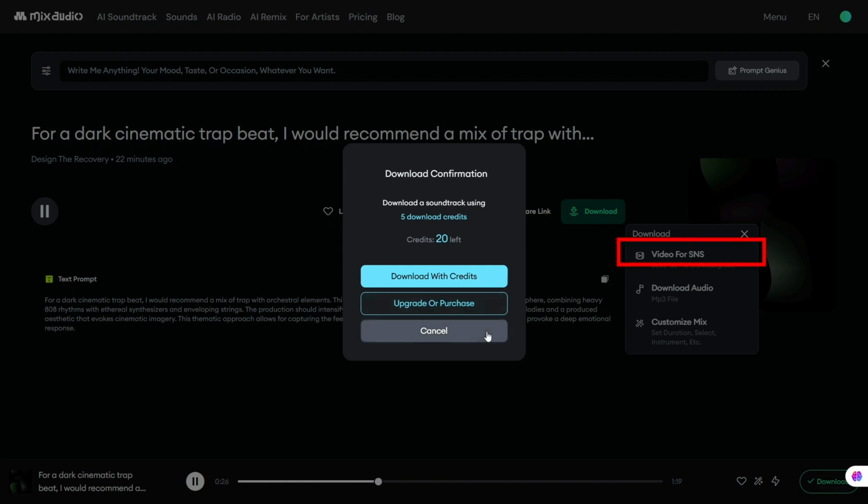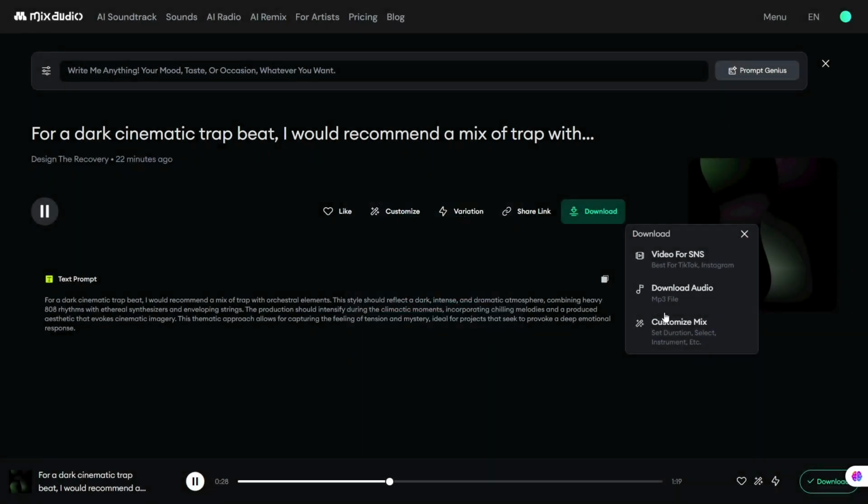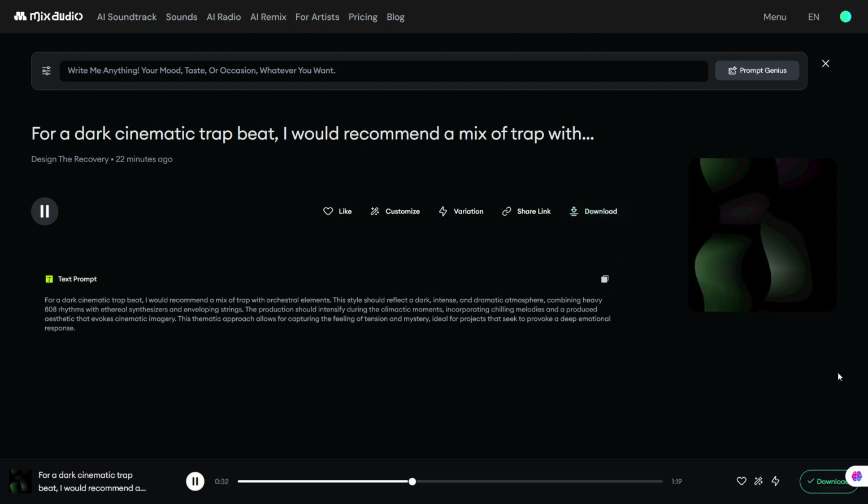One more thing I appreciated. Mix Audio lets you export your track as a video file with the image you used over the top. That means you can instantly post your creation to Instagram, TikTok, or YouTube Shorts without needing to edit videos separately. That's a small touch, but it's super helpful.